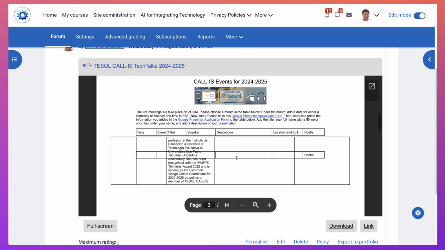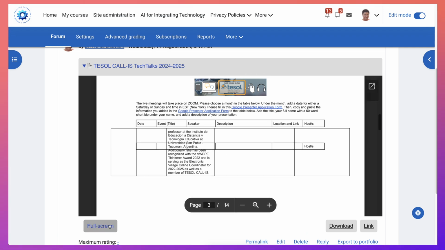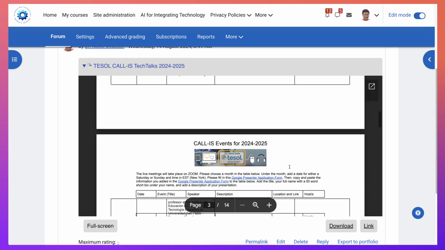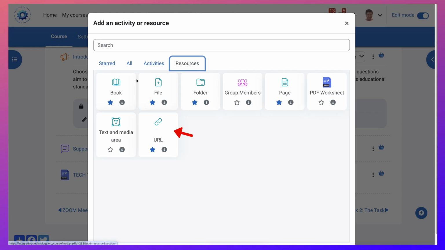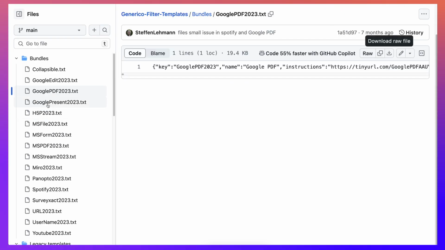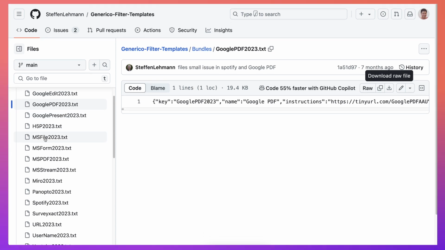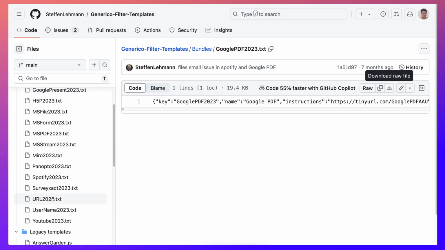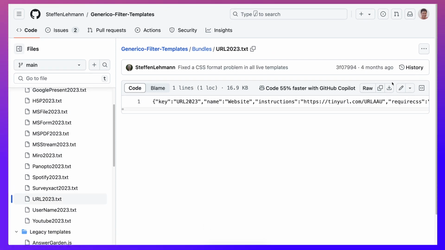Notice in full screen it will look a lot better, so you might want to do that. The resource is going to be a link. So there it is. Now this time we're going back into the Generico bundles, and we're going to go to URL. There it is, URL. We're going to go to the download. There it went up there.